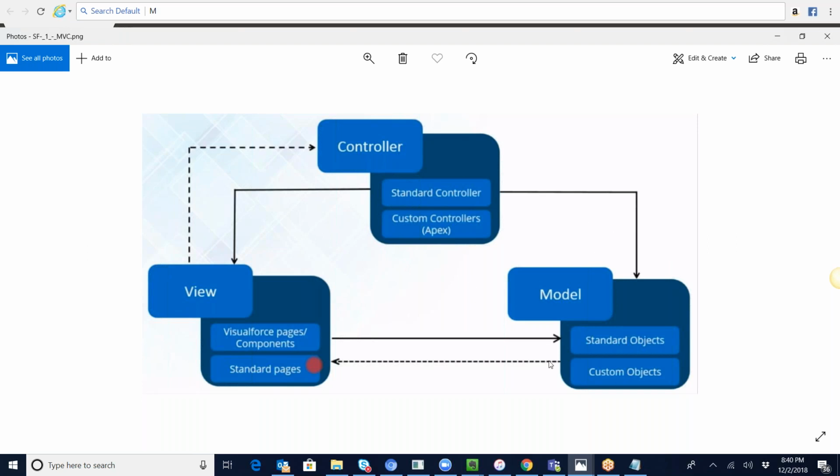And we were talking about what the model is. We know that we can create standard objects and our own custom objects. There are standard objects available within Salesforce, like accounts, cases, leads, or whatever objects come with it. So this platform is built on the MVC architecture.